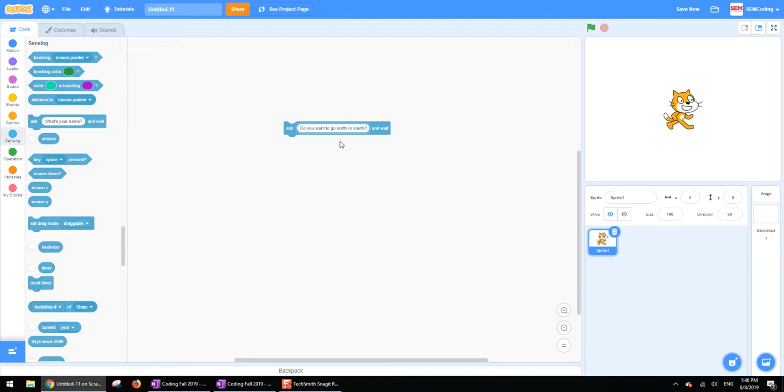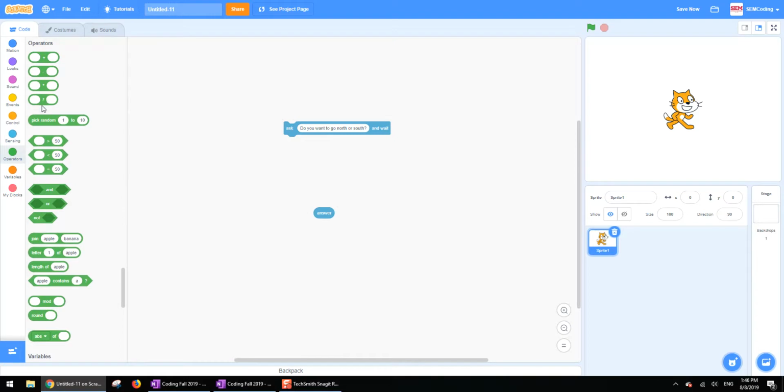So we're asking the question, and it's going to put a little thing on the screen, and hopefully your user is going to type in either north or south. So then, based on that answer, we have to do something. Answer represents what it is that they type in. So we're going to do that same operator piece. In this case, we're going to say is equal to. So we're going to say here, if answer is equal to north.